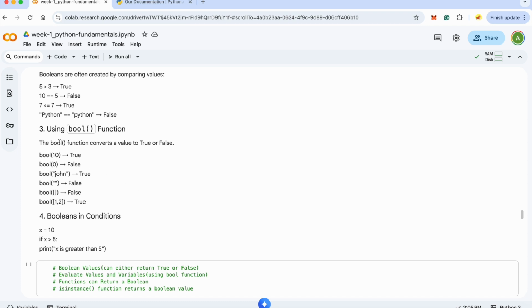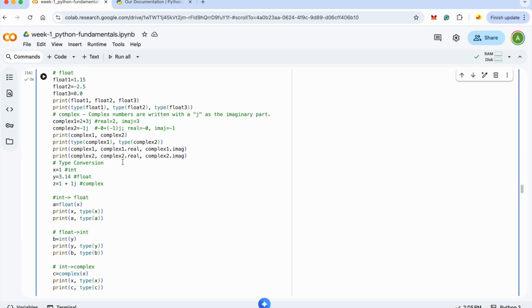The Boolean, so there is a Boolean function as well, the bool function. It converts a value to either true or false. For example, if you remember, we have tried doing something to change to Boolean.